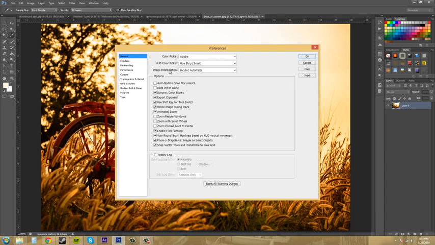Now image interpolation. Now I made a tutorial about these a few tutorials back. I'm not exactly sure which one it was in, but go back and see if you can figure out, because there's the different types of image interpolation here. Most of the time you just want to keep it on bicubic automatic, and if you don't know what you're doing yet with these, just keep it on bicubic automatic.